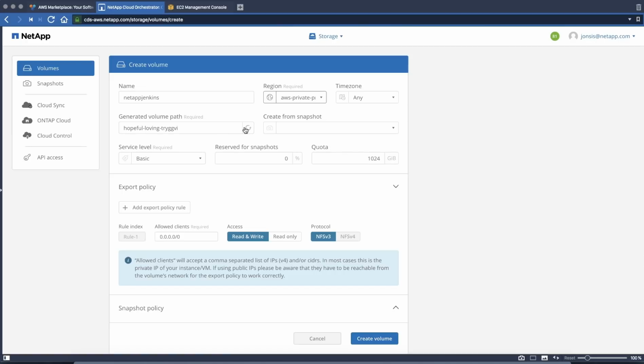Now for the volume path, we're actually going to provide you with a number of different choices. You can select the refresh button on the side if you don't like the particular path that's being automatically created for you. But you can also override those path choices and provide your own path. In this example, we're going to choose NetApp Cloud Volumes.